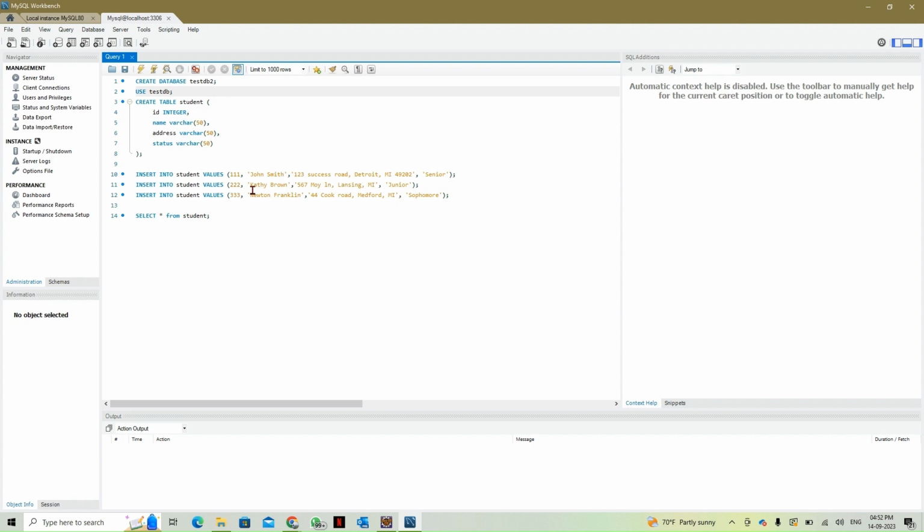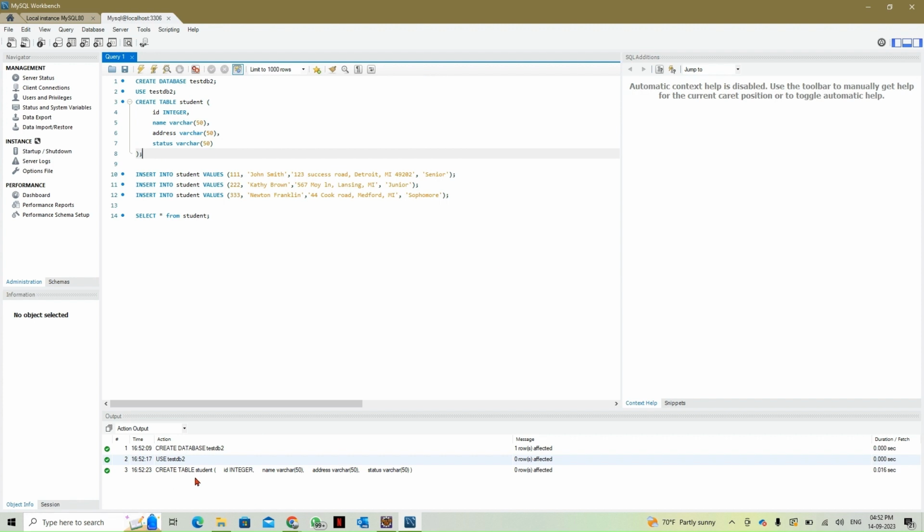Just change the names of the table and database. We just have to press Control Enter to run the program. You can see over here the database testdb is created, so we have to use it. Yeah, it's done. And we're going to go all the way down and press Control Enter. So yeah, a table is created.